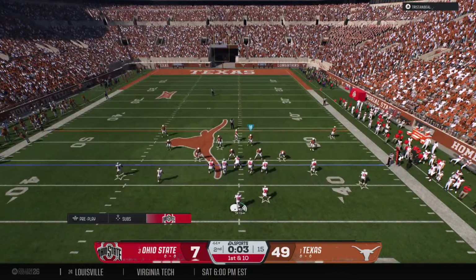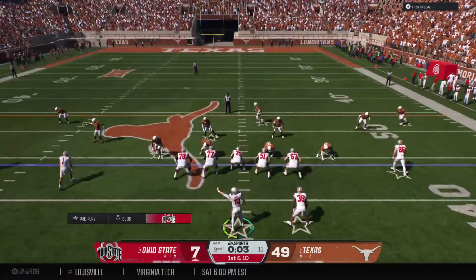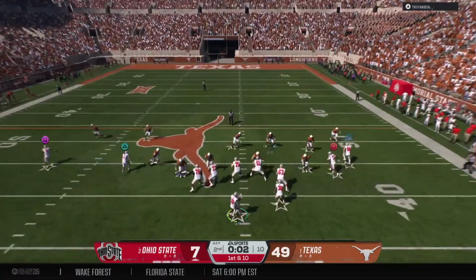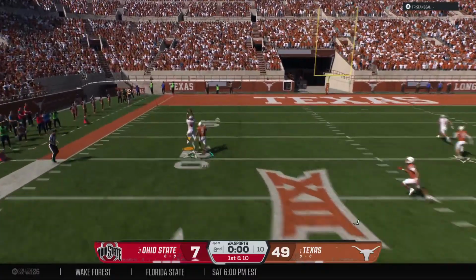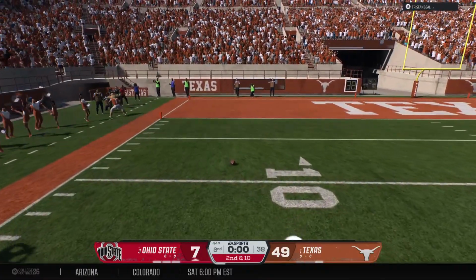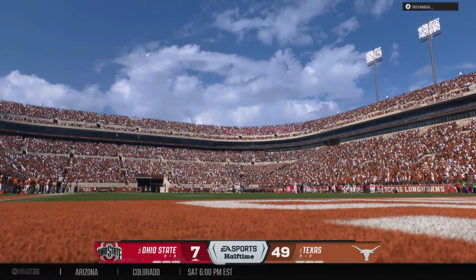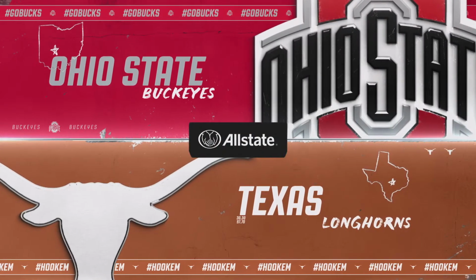Just time enough for one more play in the half. Looking to throw. It's Sayin. A deep shot to the left side. And it's incomplete. Trying for a big play there as time runs out in the first half. And that is going to wrap up the first half here. Let's kick it down to Kevin Connors with our halftime update.